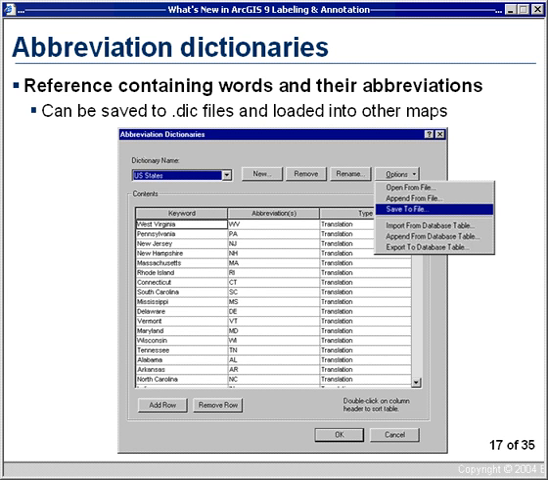Creating the abbreviation dictionary is easy, and I'm not just saying that. You access the abbreviation dictionary dialog via the labeling toolbar, the labeling drop-down, and then there's an option for abbreviation dictionary. You're going to type in the keyword, the abbreviation, and the type. You can save the abbreviation dictionary to a DIC file so you can load it into other maps. These dictionaries can also be stored in a database as well.